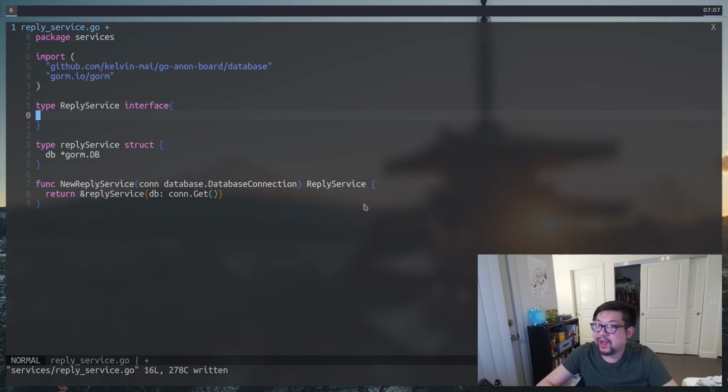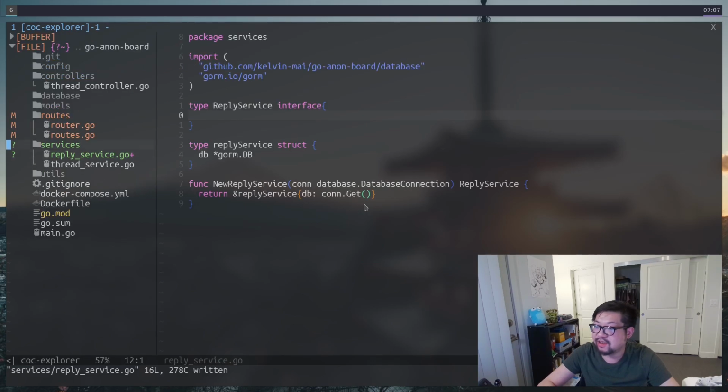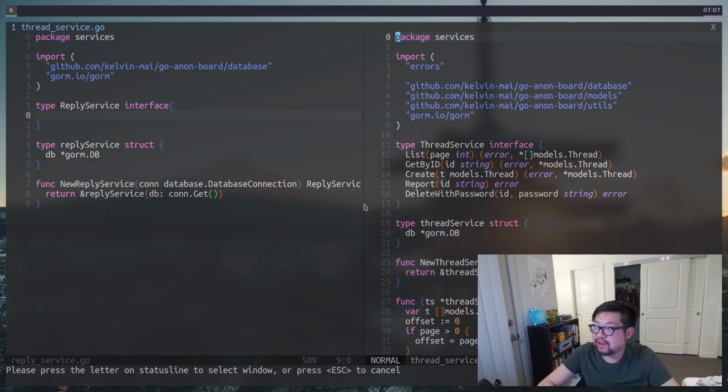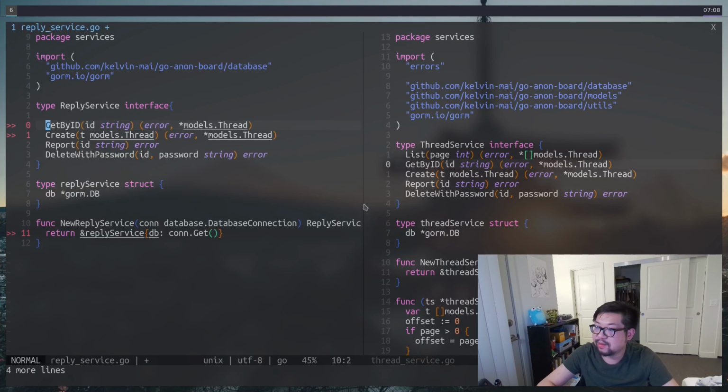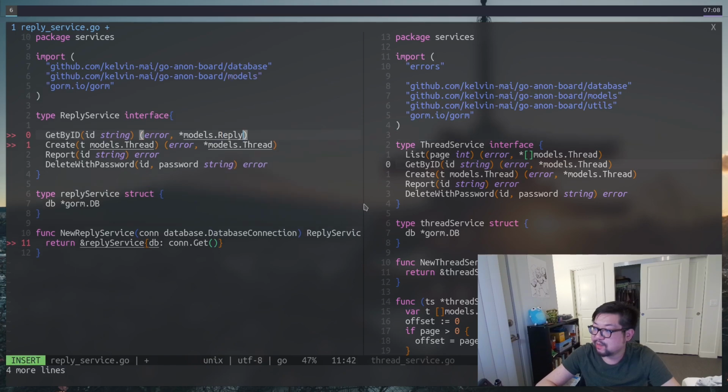Now the next step is to fill out the interface with all the methods that we want to do. And I recommend, if you're still kind of fuzzy with the implementation, to write it all out. But if you're just really lazy, you could go ahead and open up the thread controller, as most of the implementation is the same. We just need to change some letters and variable names. So first, I'm going to take these, put them over here, change the model over.